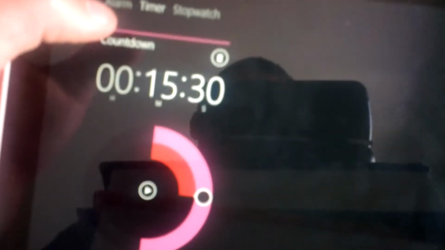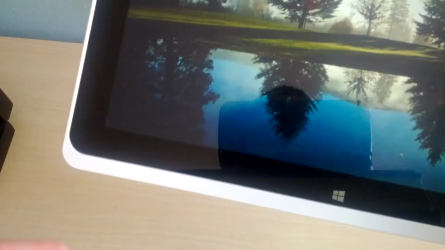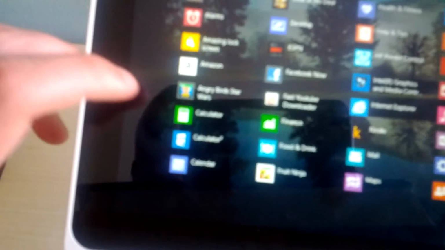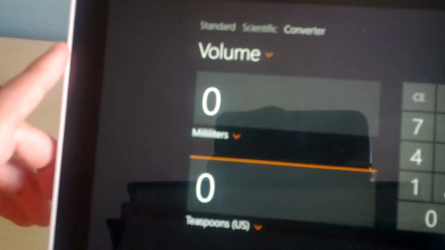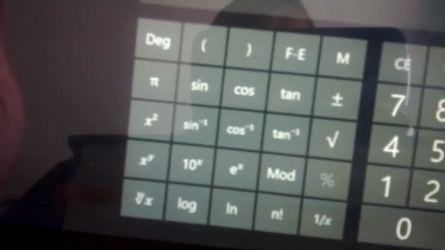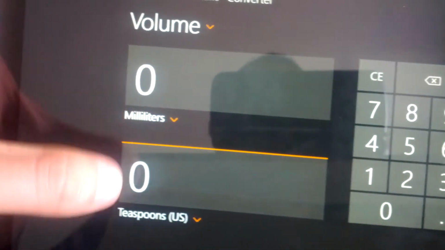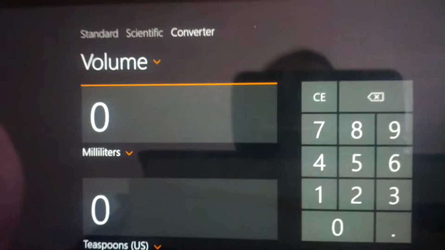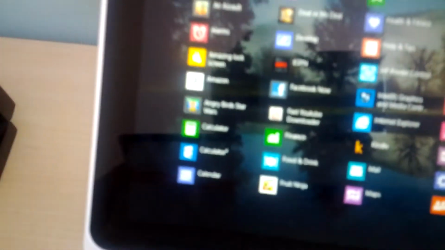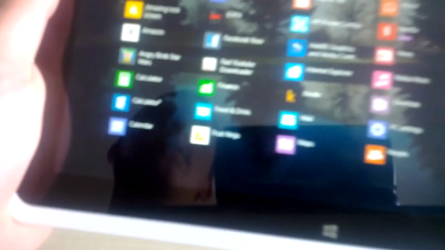Then you have a timer, so if you want to cook something or whatever. And then you have your stopwatch. Pretty basic. The second app here is calculator. You have your standard calculator, just basic addition, scientific with your sine, cosine, tangent, etc. Then converter, you convert milliliters to teaspoons. So I can imagine this would be very useful while cooking. Pretty basic again. All these apps that Microsoft has added for Windows 8.1 are just very basic apps, but necessary ones for this tablet style interface.